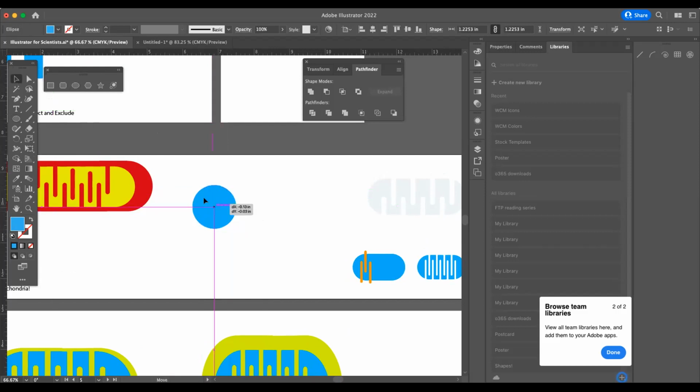Go back to the black arrow tool to get it into shape. Now I'm going to draw a rectangle on top of that. And I want to line this up with the top of my circle because I want it to be about the same height.